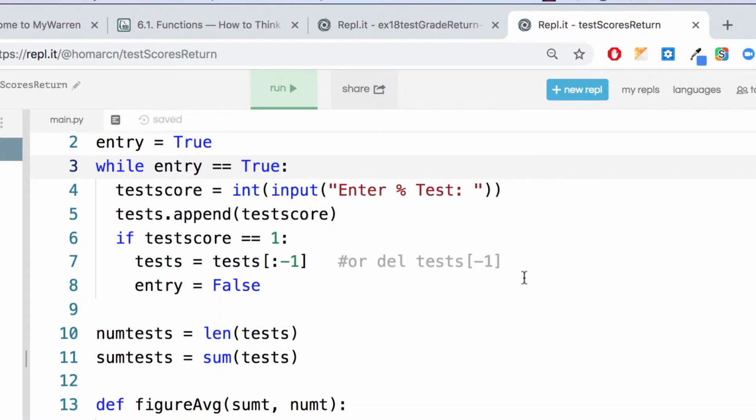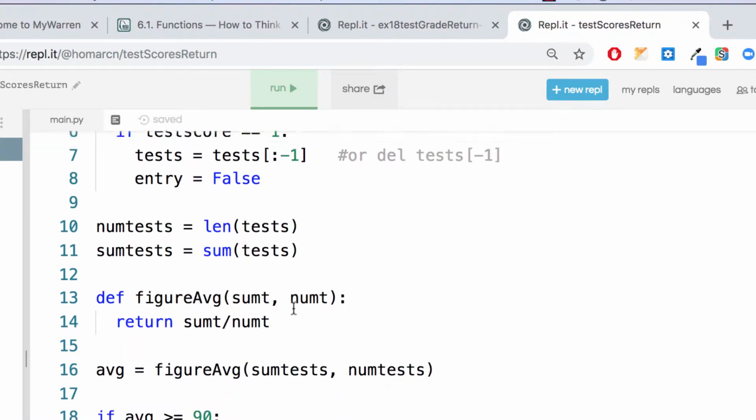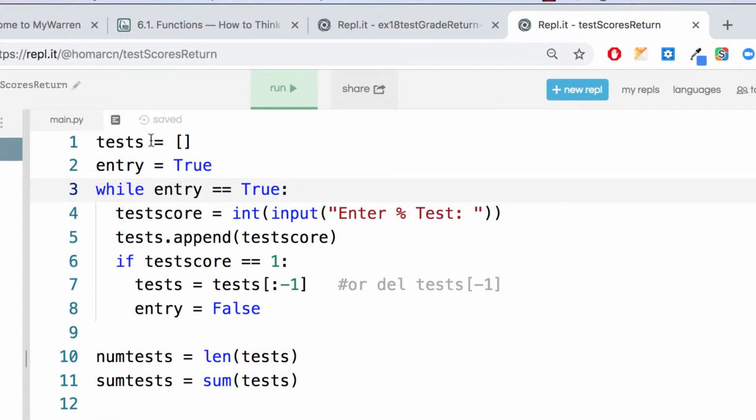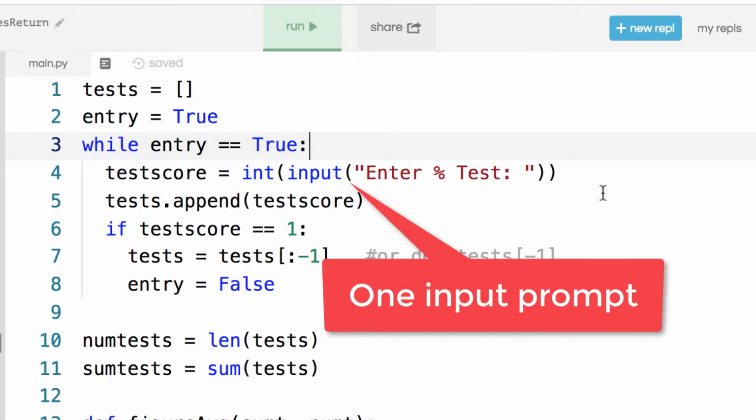In the first version here, see, here's the figure average and the return statement, and up here is the test list I was talking about. I started by making a variable called entry and saying while it's true, using a while loop, meaning that while this condition is true, it's going to keep taking input for the test score. The original test score we had to do a set number of times, but this way we can have one input and keep going until a certain condition is no longer true.